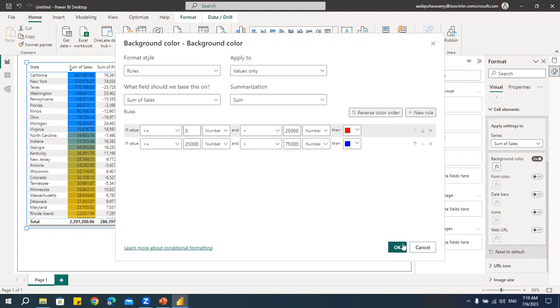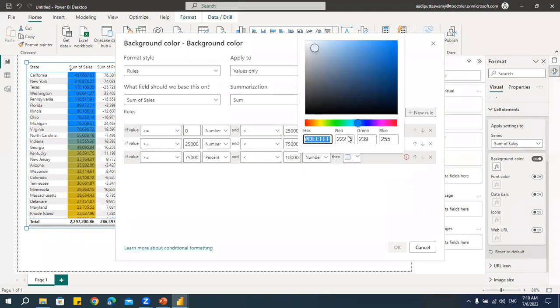See, here can you see that I have this OK button enabled. That means the logic of this rule is correct. If there is a wrong logic, the logic is not proper, then this OK button will be disabled. See, I'll go here. I'll mention it as 75,000. And here I'll say okay. And let me change this to green color. 0, 255, 0.